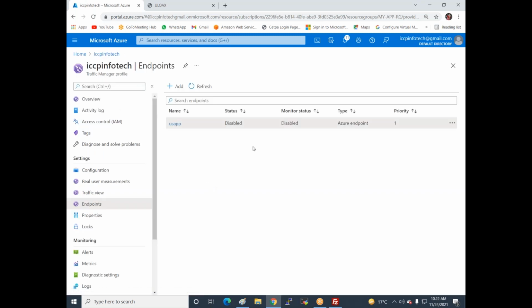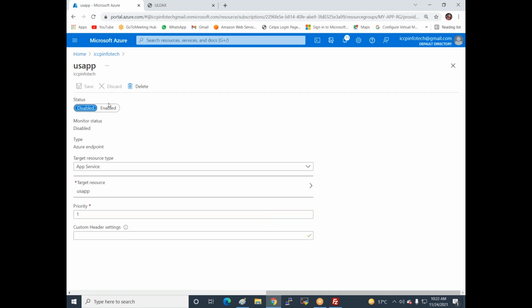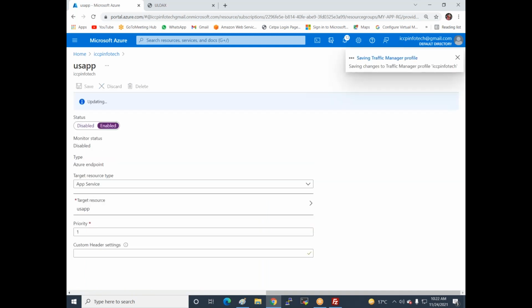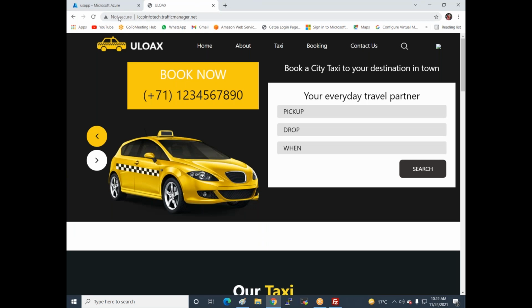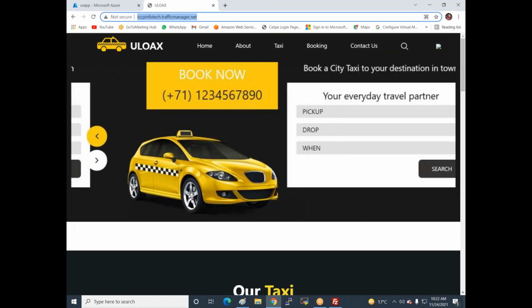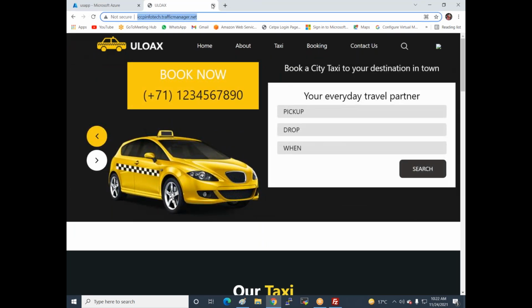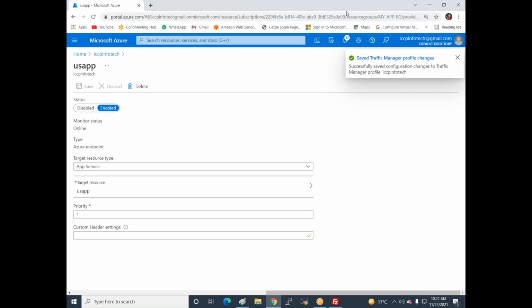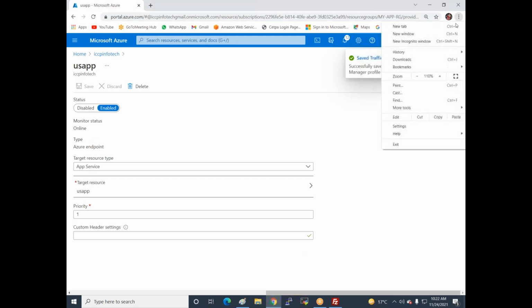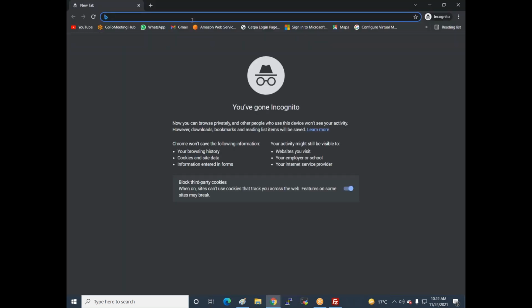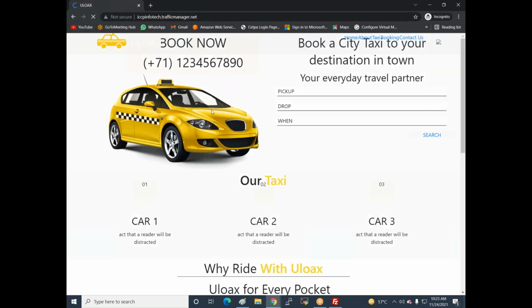Now click here and there one service is available. First of all, I'm enabling this one and saving, and copying this URL again. I copied this URL and opened it in a new browser in incognito, pressed Control V, and you can see that at this time it's working perfectly.